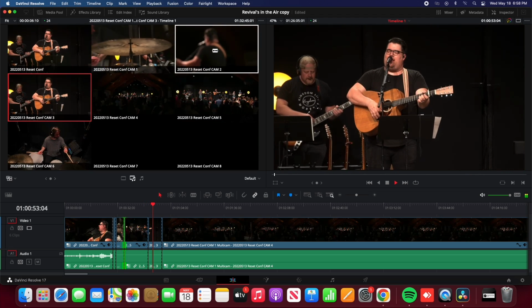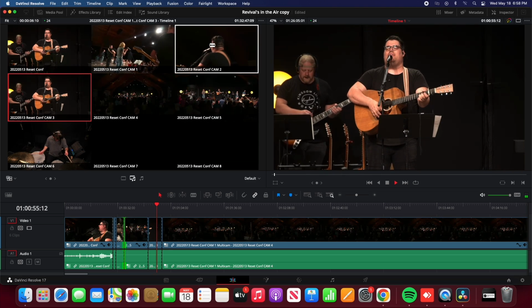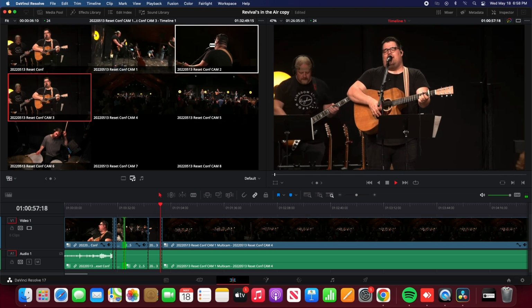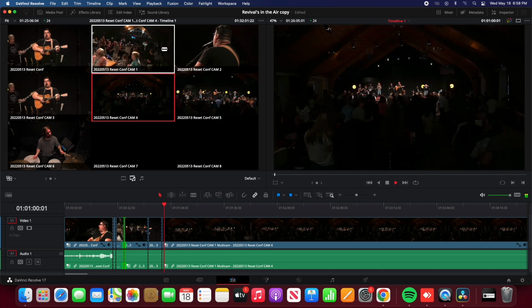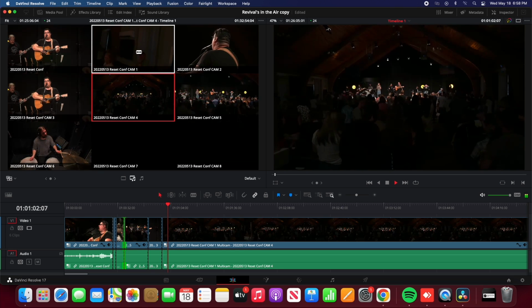Obviously, I don't want to use camera 2 while they're going around framing and focusing until they're set and ready to go. And I don't want to go to camera 1 while he's doing this type of thing.